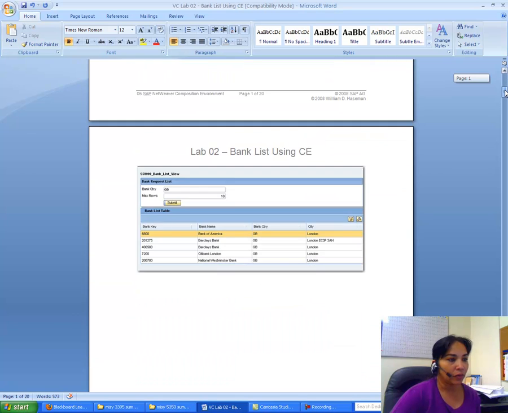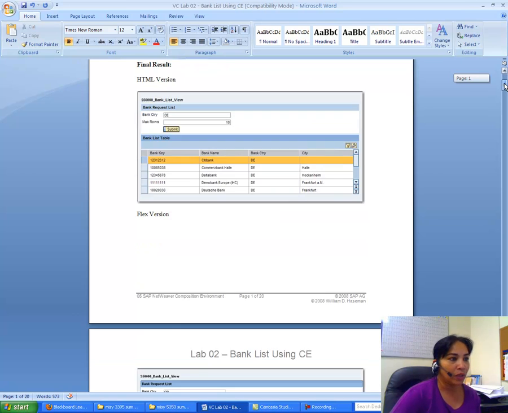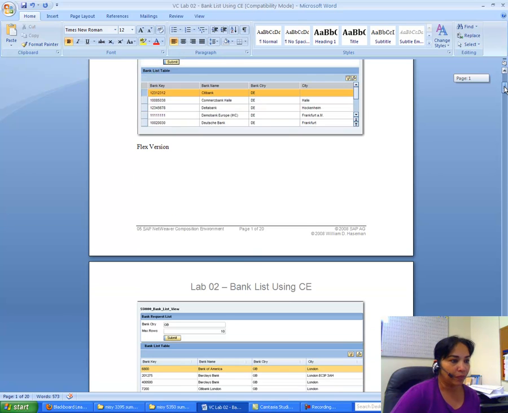So this is going to be the form that you would be creating with the bank country and the maximum rows, and you would find out all the bank names, the bank country and the city in which the banks are located from the search.